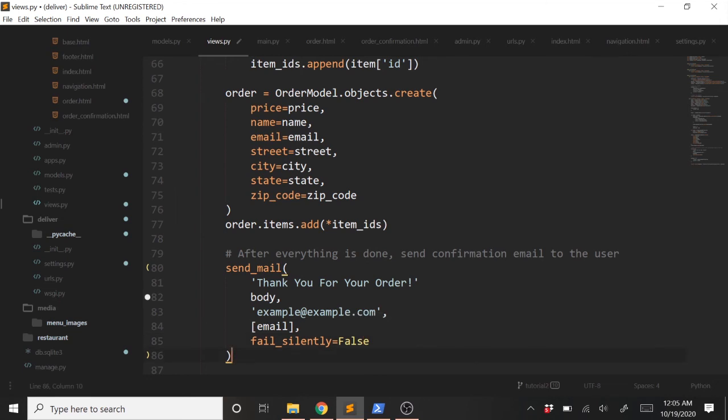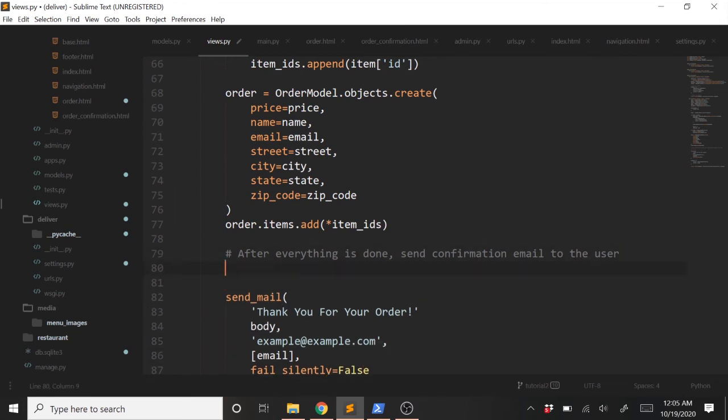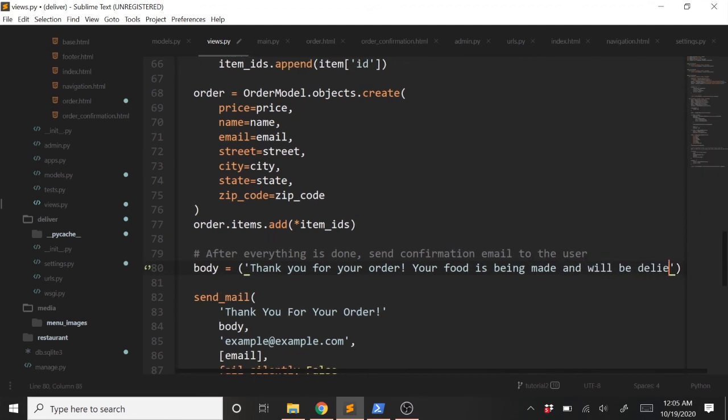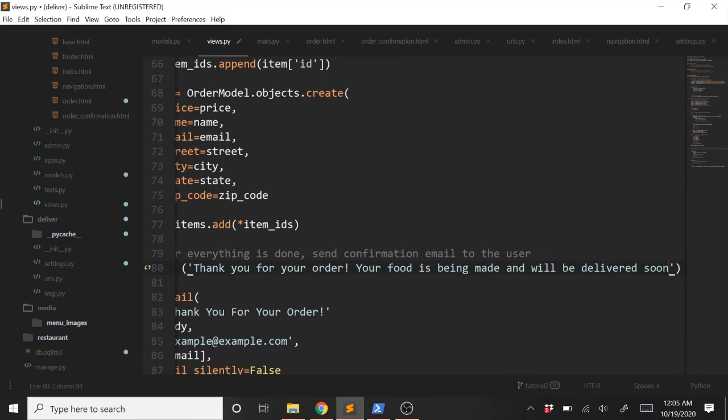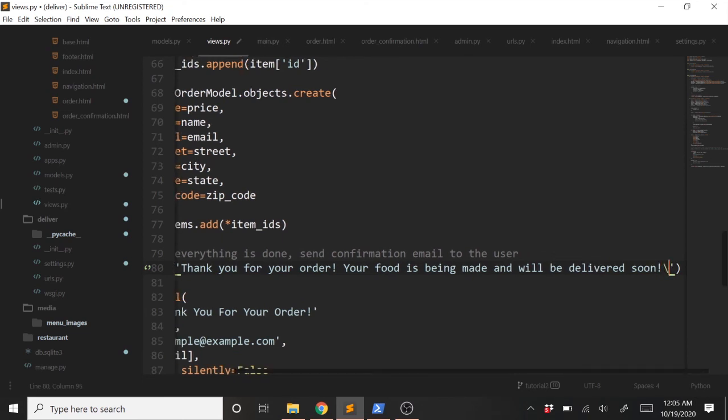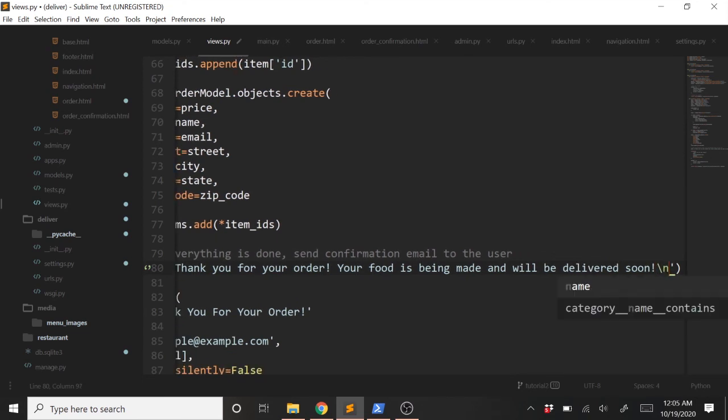Now above this function, let's go ahead and define our body. So right here, we'll do body equals. And we'll go ahead and put some parentheses here so we can put it on separate lines. We'll do thank you for your order. Your food is being made and will be delivered soon. Do a \n, which signifies a new line.